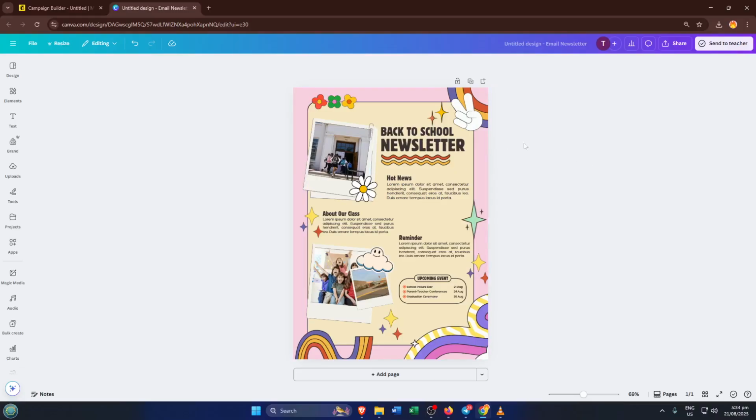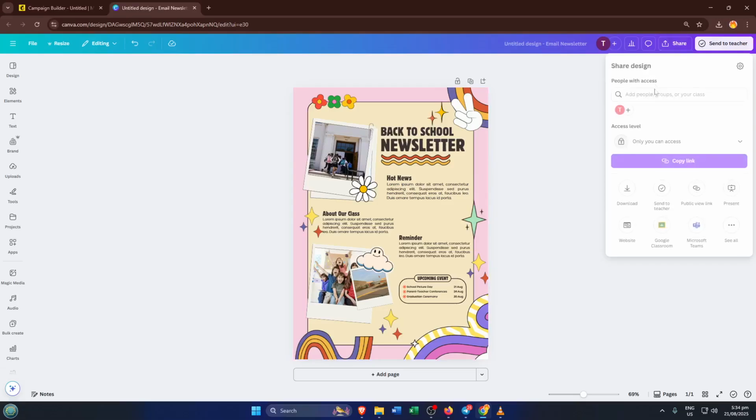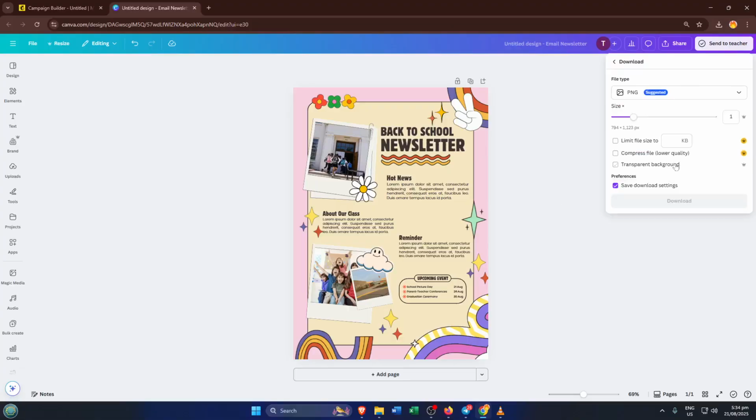Once you're happy with your design, it's time to share and download it. In the upper right corner of Canva, you'll see the Share button. Go ahead and give that a click. From there, choose the Download option. Here's an important step. When you're prompted to select a file type, I recommend downloading your design as a PNG or JPEG for a balance between image quality and file size. If your email includes clickable links, you'll want to download it as a PDF, but for most basic newsletter graphics, an image file works great in Mailchimp. Don't worry if you're unsure, you can always try both formats to see which looks better in your email later.